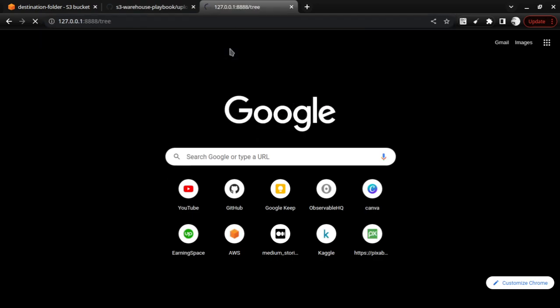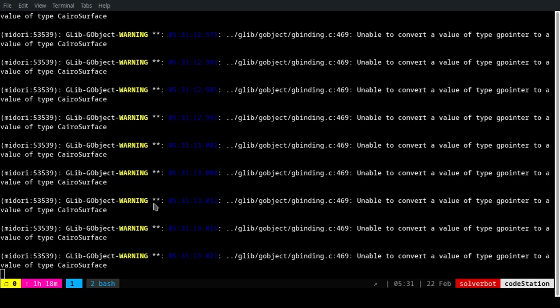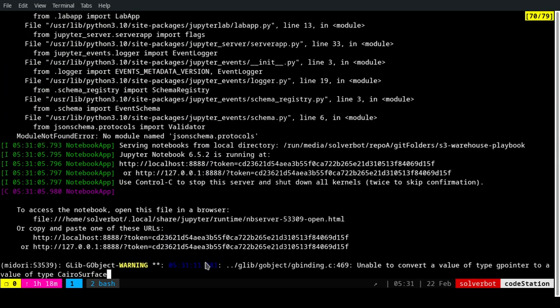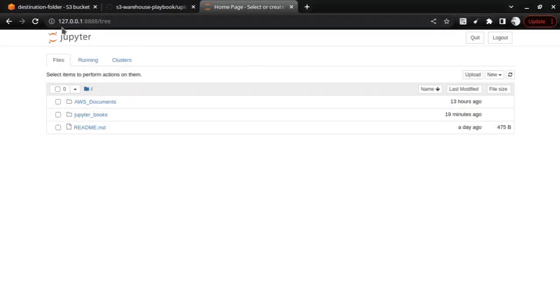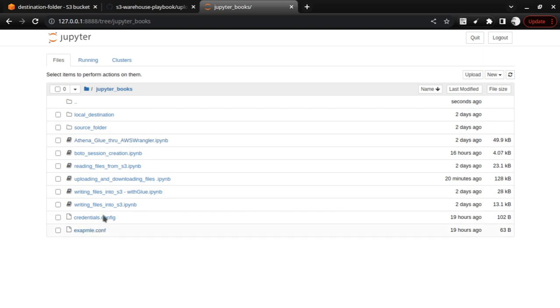My Jupyter Notebook server has already spawned, and you can see that here. It has provided the link. In my case, I went back to the browser and gave this localhost address on port number 8888, and I got the list of folders in the directory. I click on this Jupyter Books folder and you see the files here. I am going to click on writing files into S3. It will open up in a separate tab, as it is opening here.